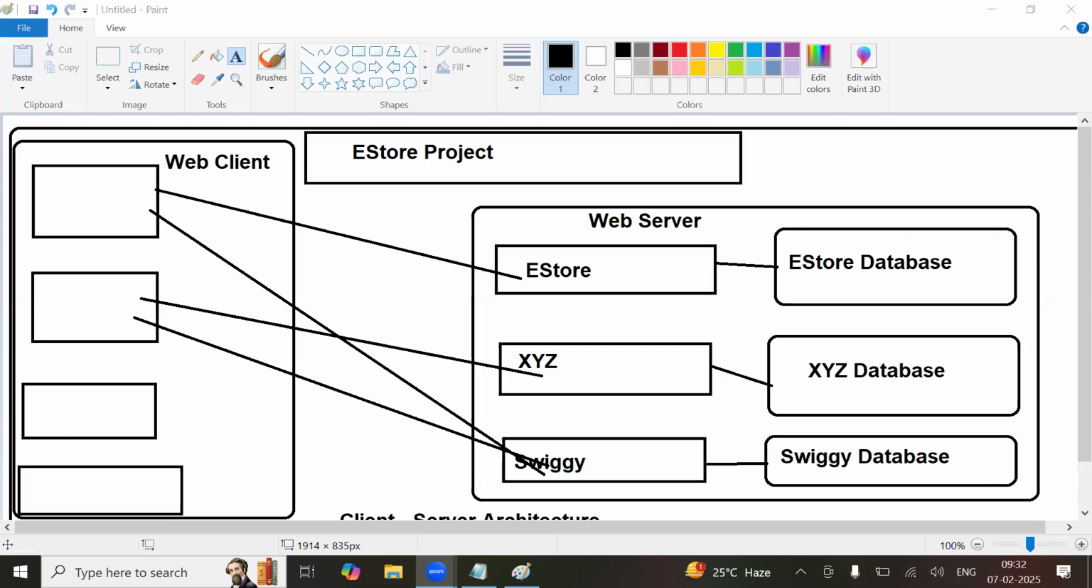So now coming to the point, what is microservice architecture?